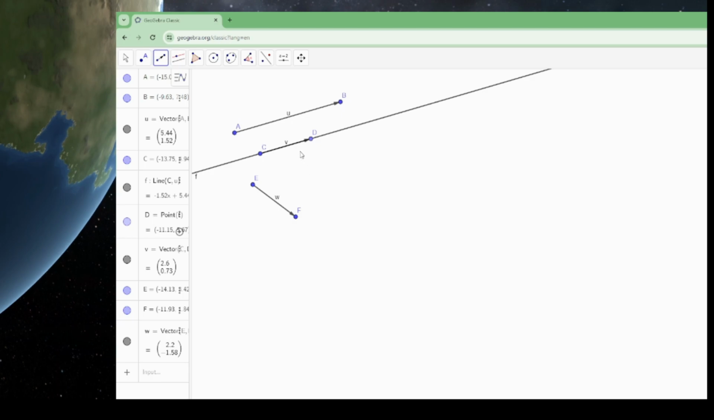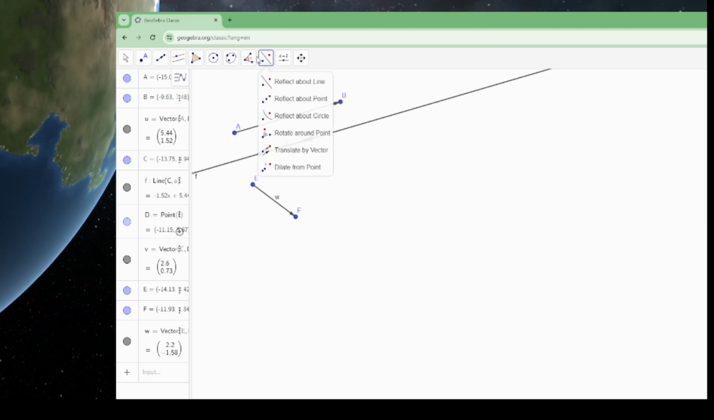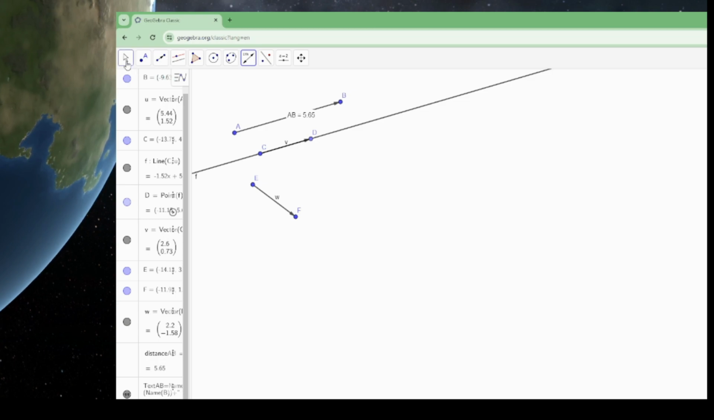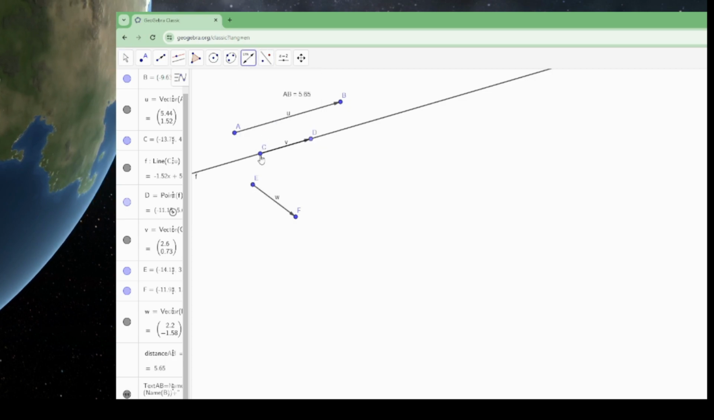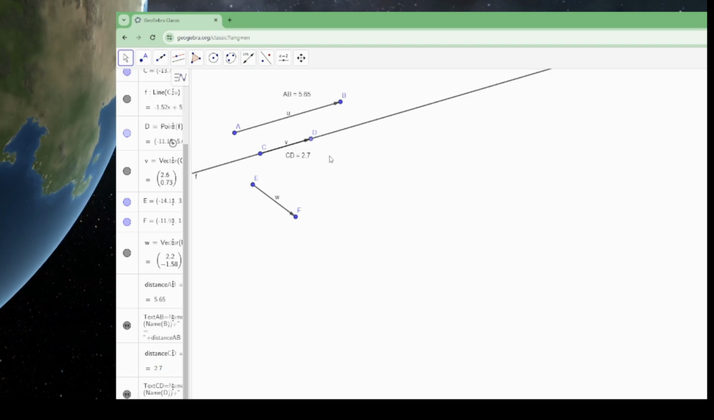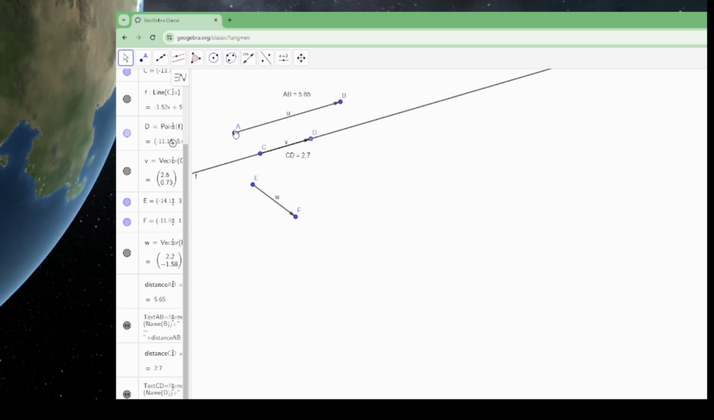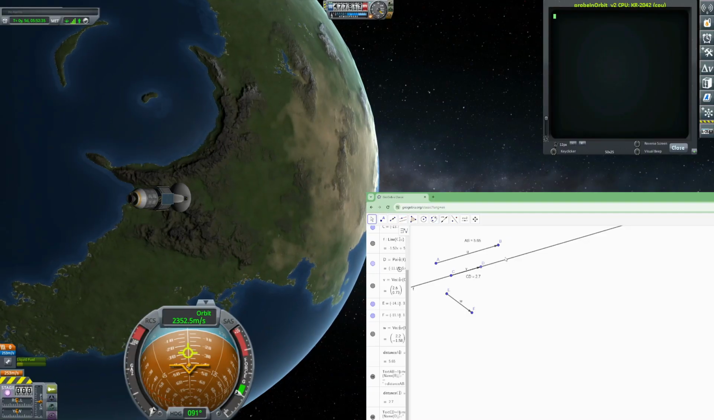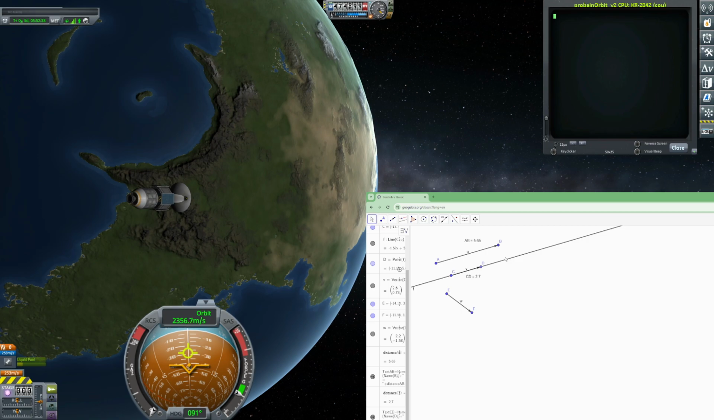And then there is the magnitude. The magnitude of a vector is the length. So the vector U has a magnitude of 5.65, and the magnitude of the vector V is 2.7. So you can define a vector with its direction, its magnitude, and its origin point and the head point. Okay, that is all you must know about vectors to understand how kOS works with it.